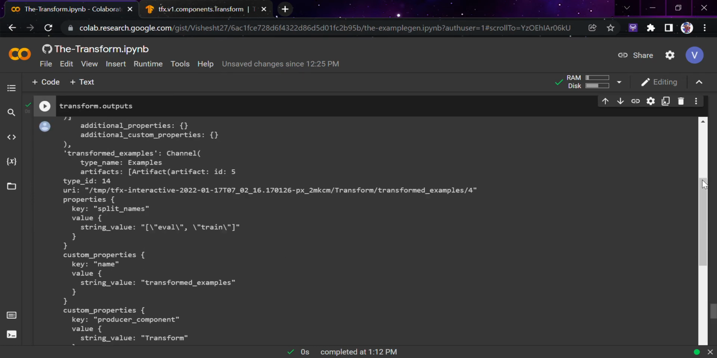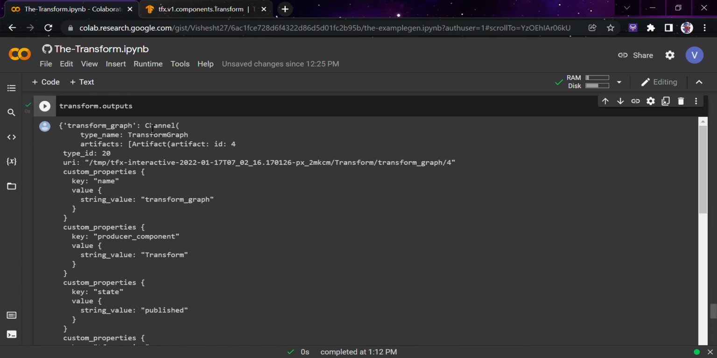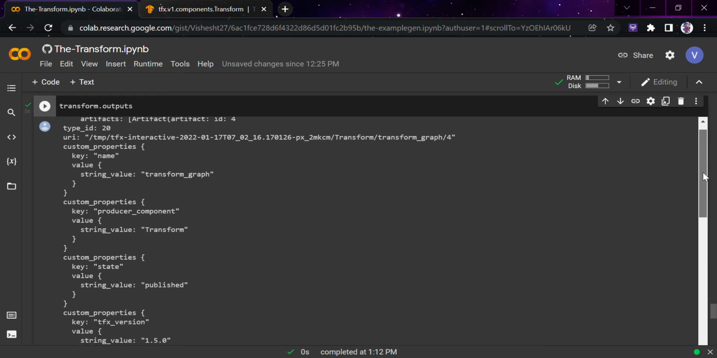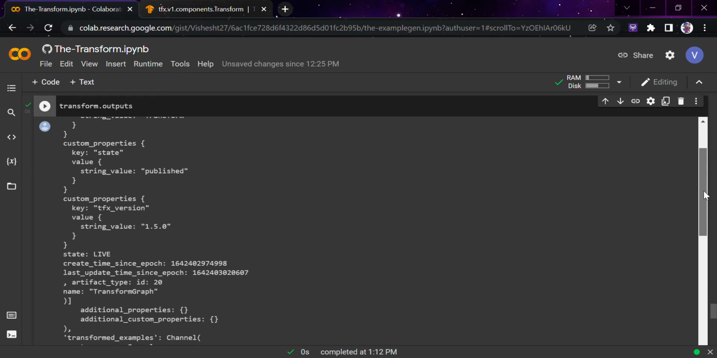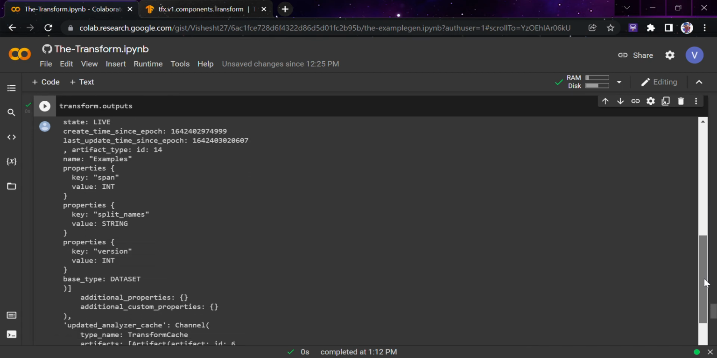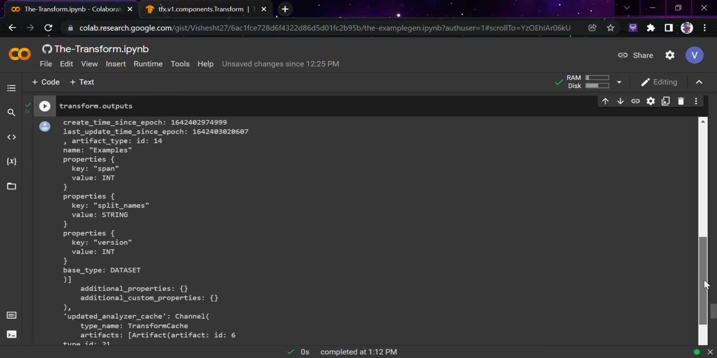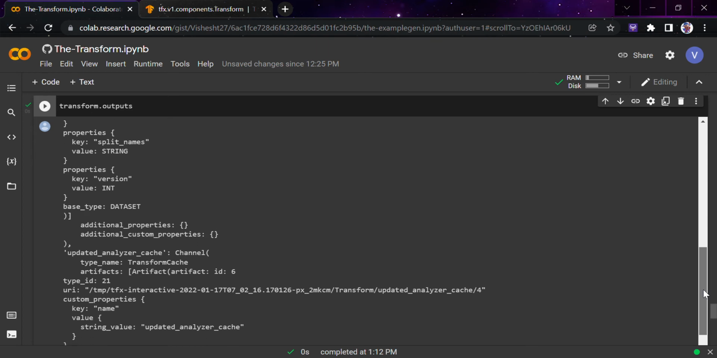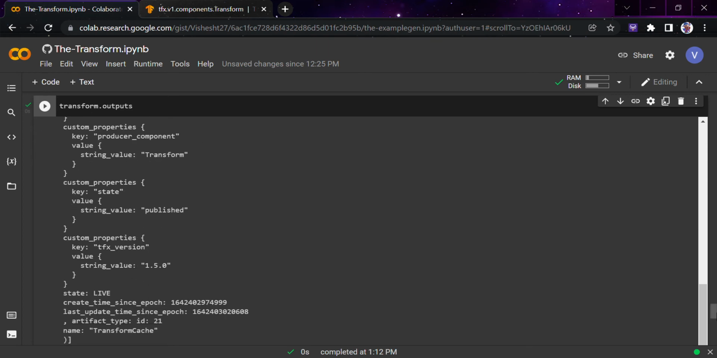I would just take you here. Inside the transform graph channel, all the things are there. This is the particular URI, and custom properties, keys, and yeah, all the things are here. Everything you can see: state, life, since epoch, properties and keys, type of dataset, everything is given here.